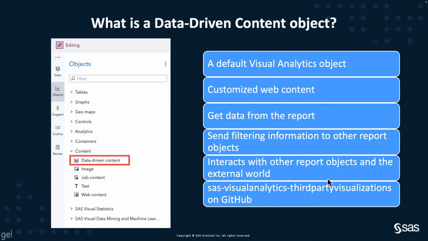The data-driven content object is a standard Visual Analytics object, like the graph or the table object. But you can use it to implement functionalities which may not be available out of the box in SAS Visual Analytics. You can, for example, use D3.js or other JavaScript frameworks to build visuals or to retrieve data from the web or from other data providers.